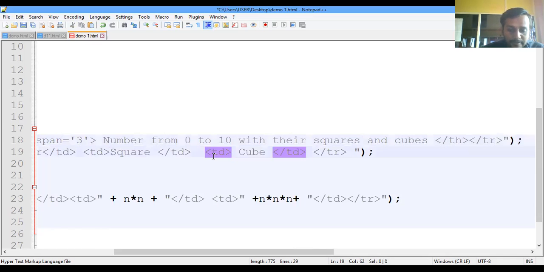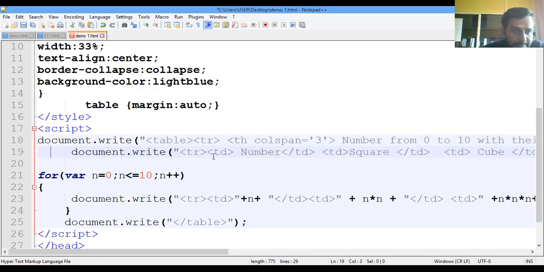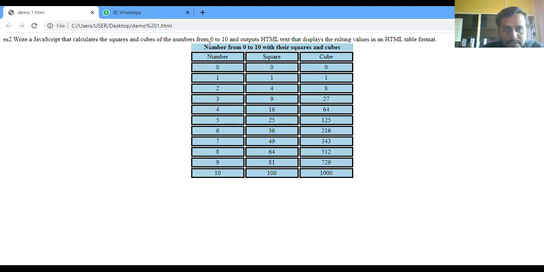So document write, when you use it in JavaScript, will print one row at a time. The first row we have taken with colspan is the heading, number from 0 to 10. We'll see here how it is printed. If we use colspan 3, the 3 columns are merged into one. Then the information we have written is number from 0 to 10 with their square and cube.